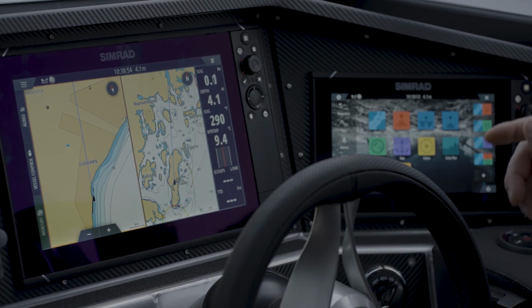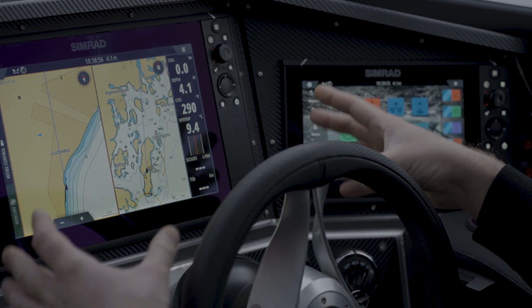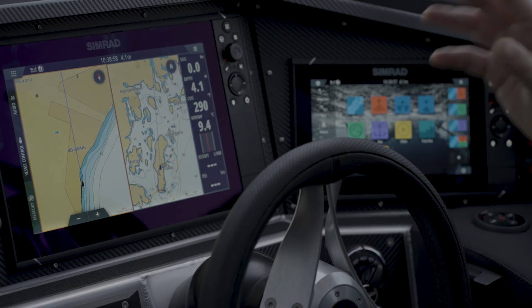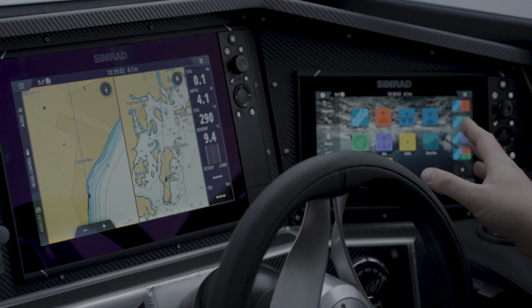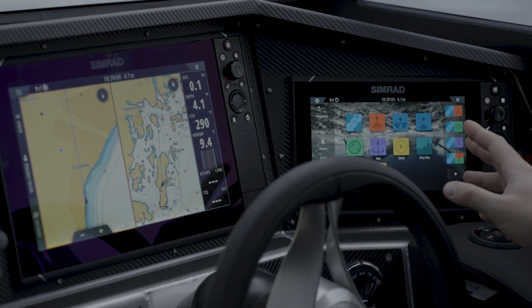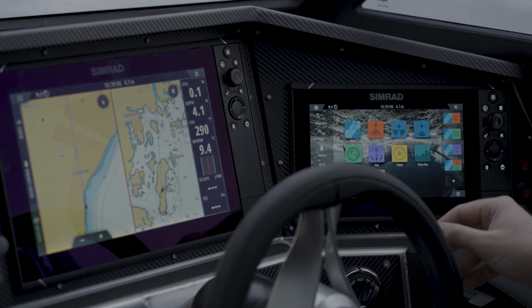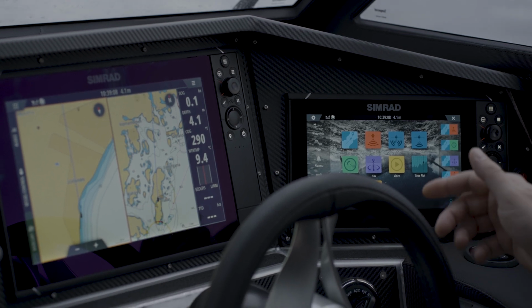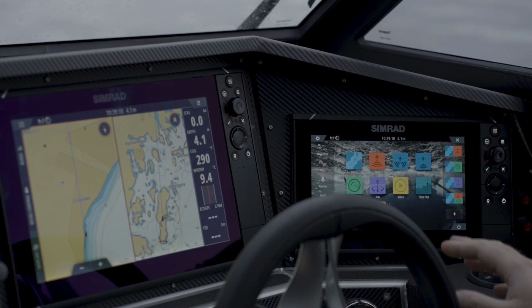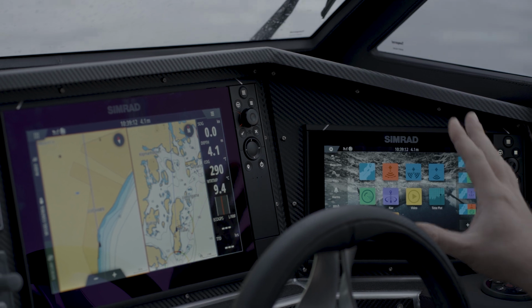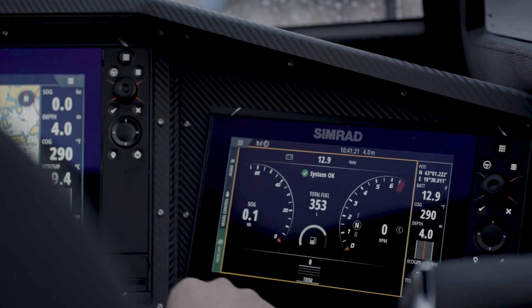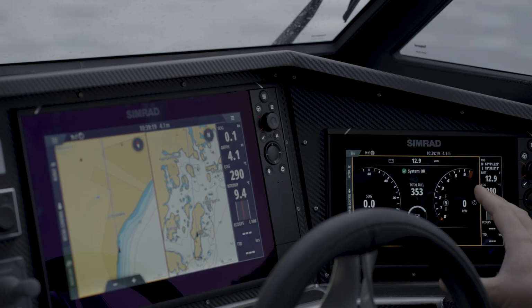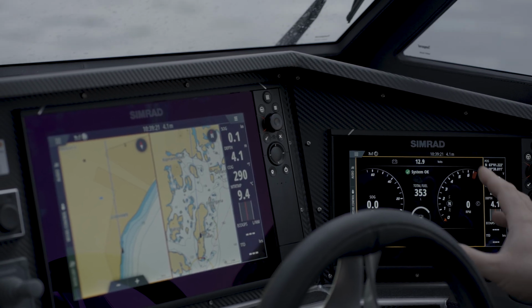In this particular boat, we have the main Simrad NSS Evo 3S 12-inch right in front of you. That is your main navigation unit. But we also have the Simrad NSS 9 next to it. And this can be very useful because this is quite a clean dash. We don't have any engine instruments, so this is our primary engine instrument. And this can also be combined and configured just like the big one.